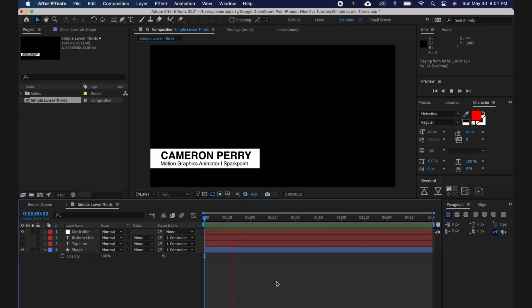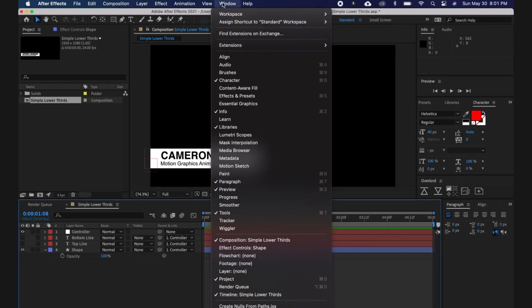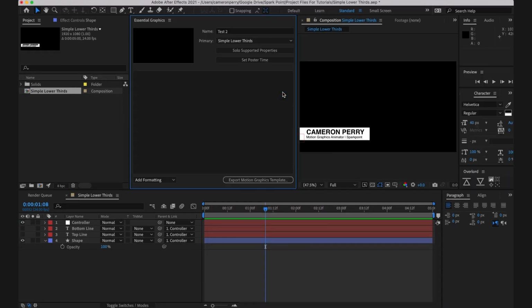The first thing you'll want to do in After Effects is open the Essential Graphics panel. To do this, you'll go to Window and click Essential Graphics. Once the panel is opened, you'll want to select the composition which you're wanting to turn into a template.